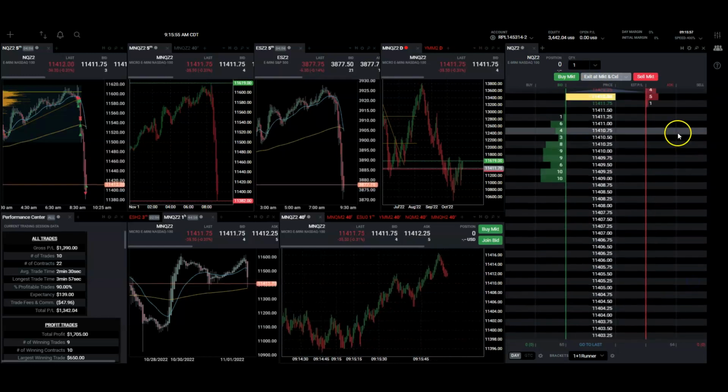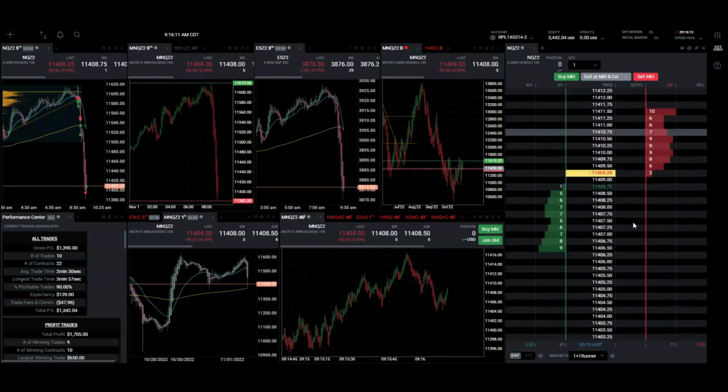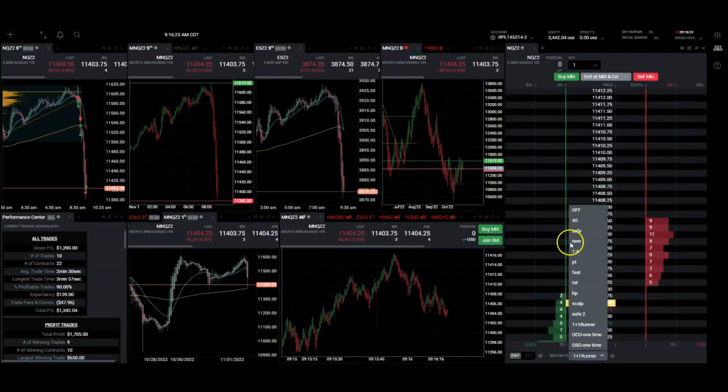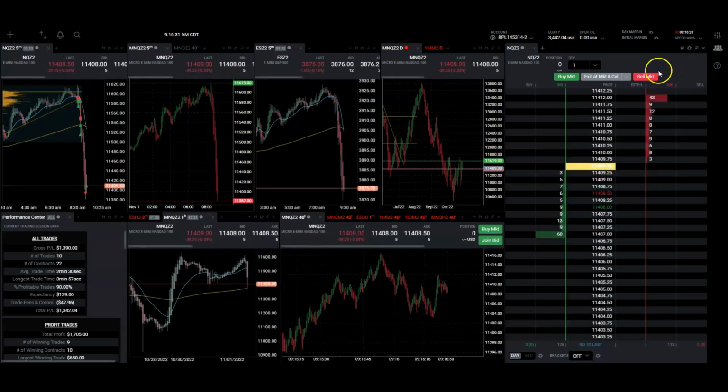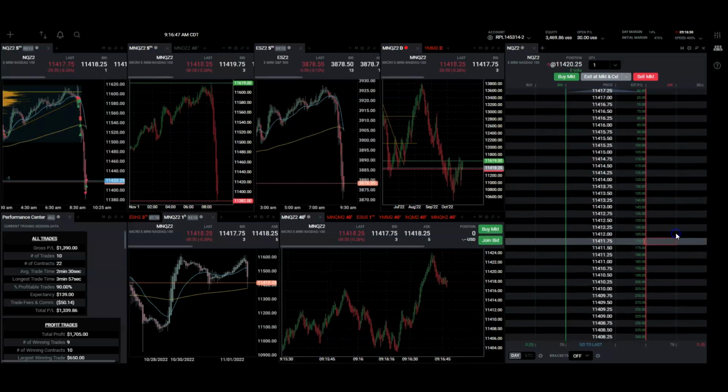All right, where's the price at? I want to show you some stuff. All right, let's say you don't want to use the bracket order and you want to do it manually. I'm going to show you how to do that on the DOM. Okay, we're going to. Oh, I shorted the breakout here.